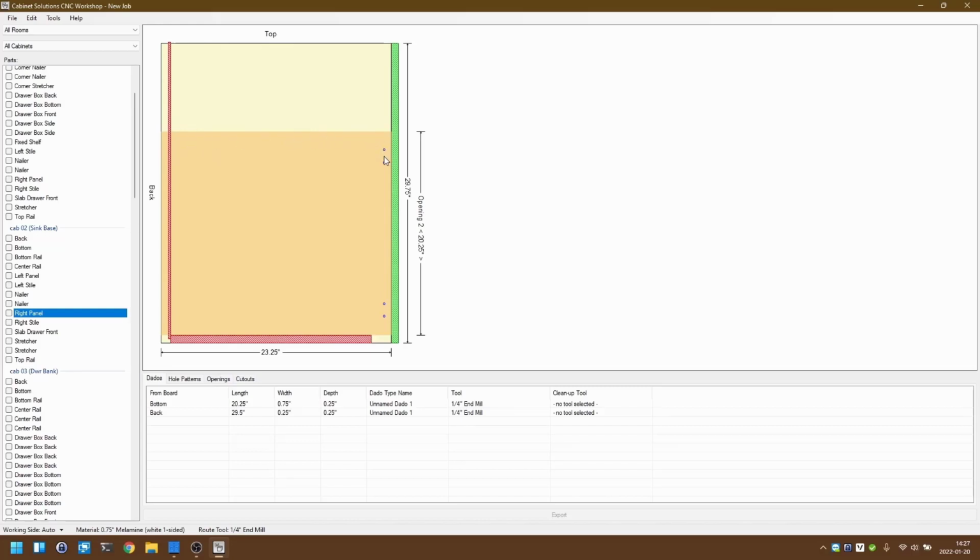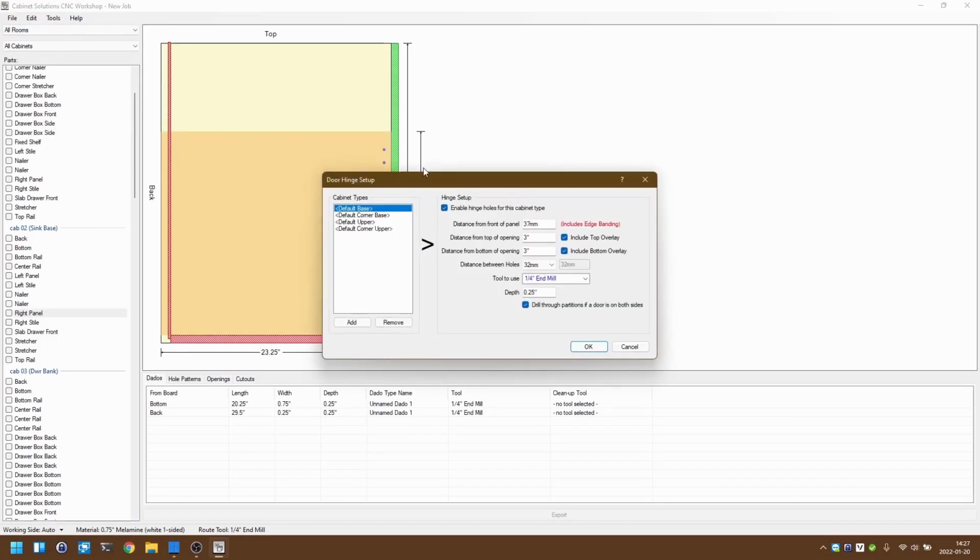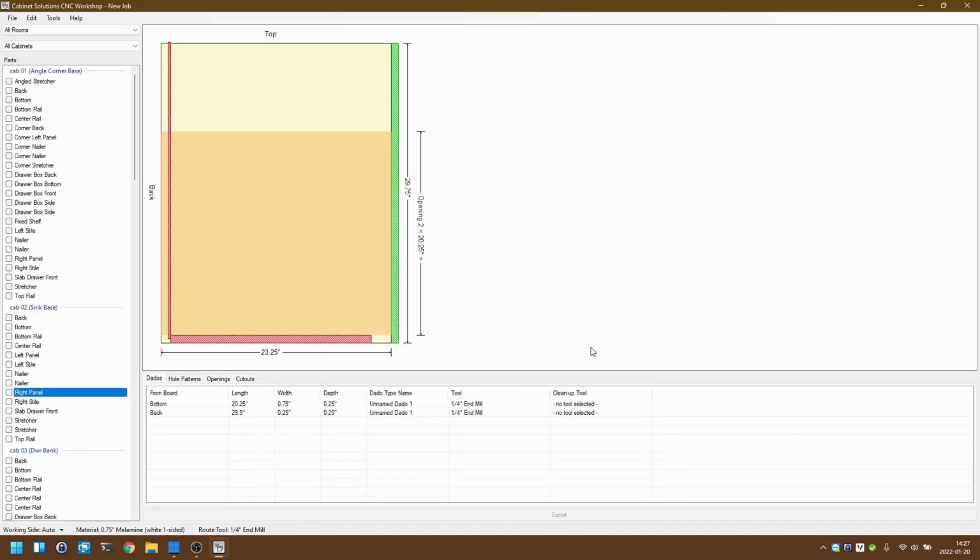This darker orange area here shows me that it's open, but we can modify the information in there, such as adding in door hinge holes, which is not needed for face frame style cabinets. This is more for European style. So if you're switching back and forth between European and face frame, you can do both. You just go to Tools, Door Hinges, you remove the check mark next to Enable Hinge Holes for cabinet type, and then click on OK, and that removes your door hinge holes.